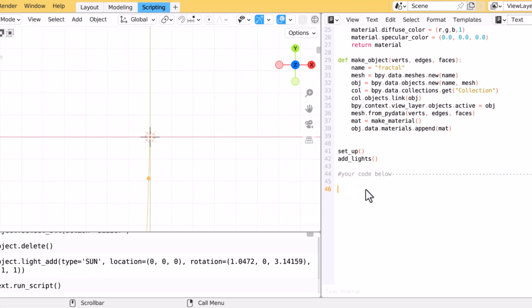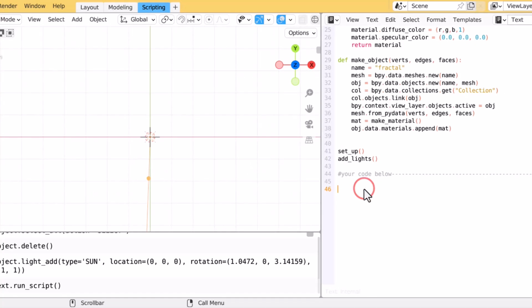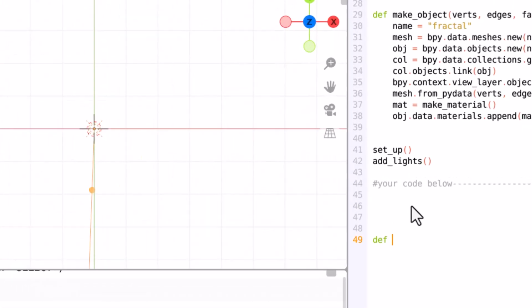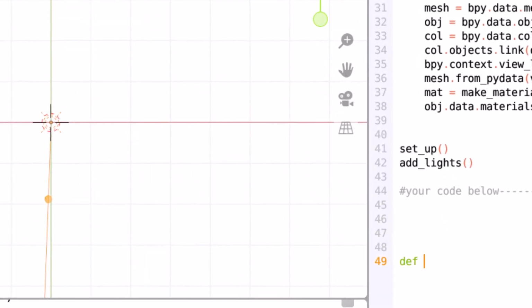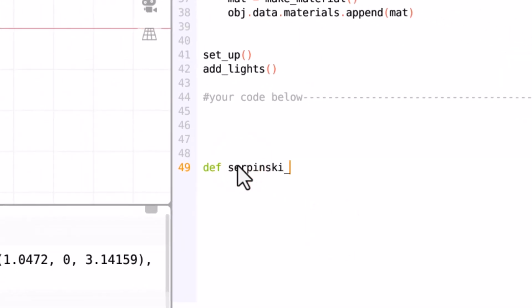So the first thing we're going to do is make our first triangle. The first triangle looks kind of like this, right? We're going to start at 0, 0, it has a side, and we're going to make these vertices: V0, V1, V2. So if I go back to Blender, we're going to first define a function. We're going to say def sierpinski, Sierpinski fractal.